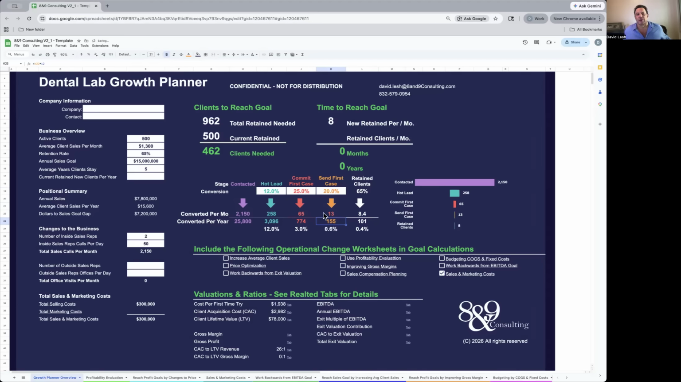Okay, so what that means is that I'm getting 13 new customers per month to send their first case. I'm retaining, as we said earlier, 65% of those. So I'm retaining roughly 8 clients per month, or 100 clients per year. And at that rate, I know it would take me roughly 4.5 years to reach my goal.